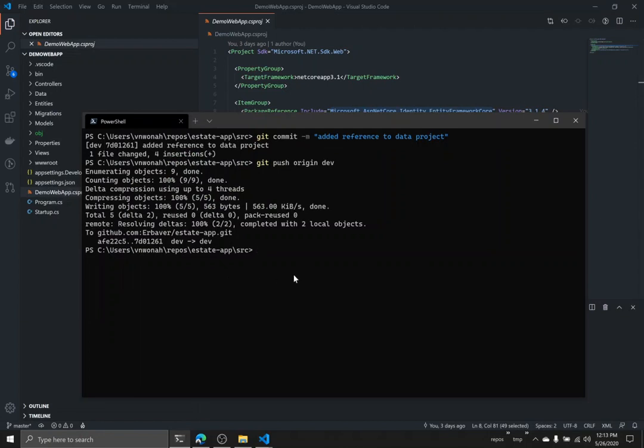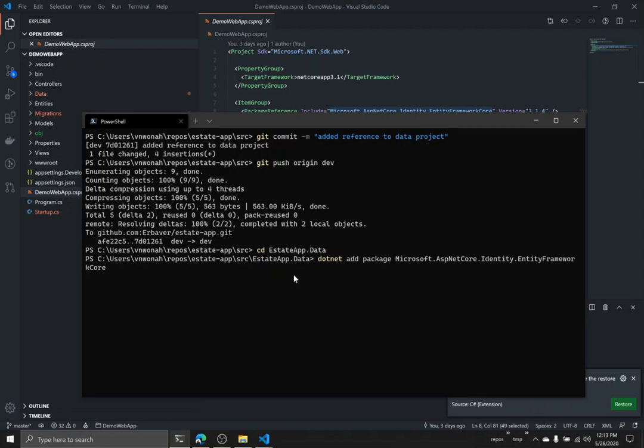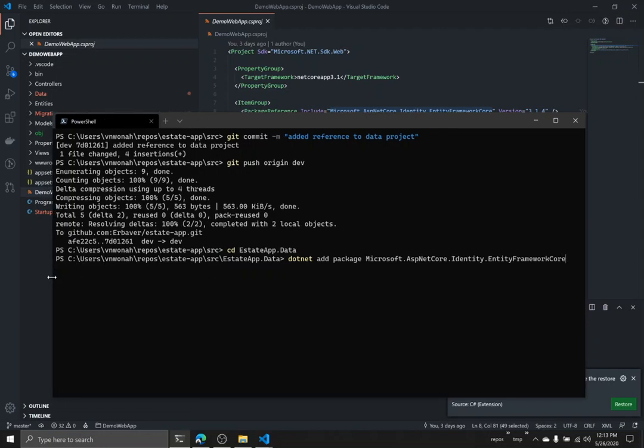But I want to add these packages to the data project, right? I'll say cd EstateApp.Data, and the way to add a NuGet package is to say dotnet add package, and you supply the name of the package. So in this case, the package we want to add right now is Microsoft.AspNetCore.Identity.EntityFrameworkCore. So dotnet add package, we add it to the data project.